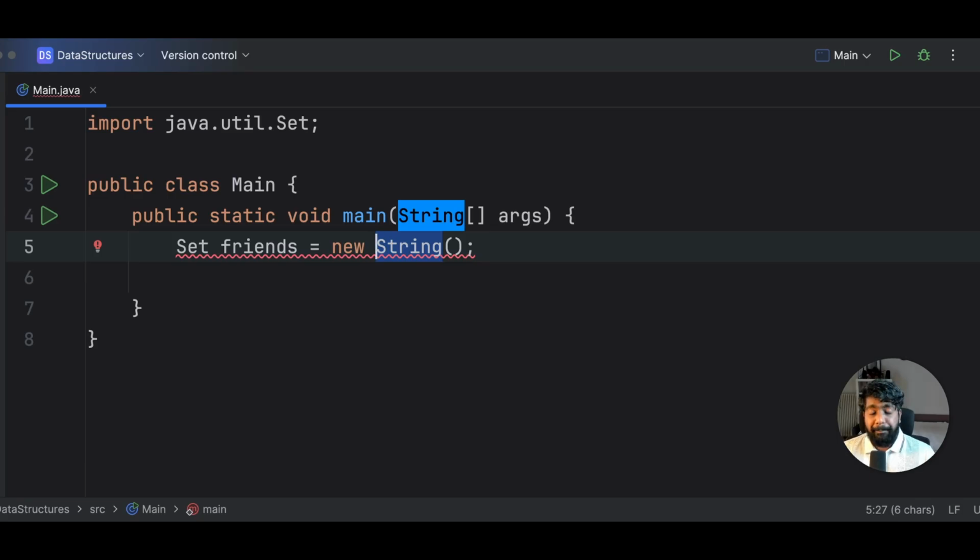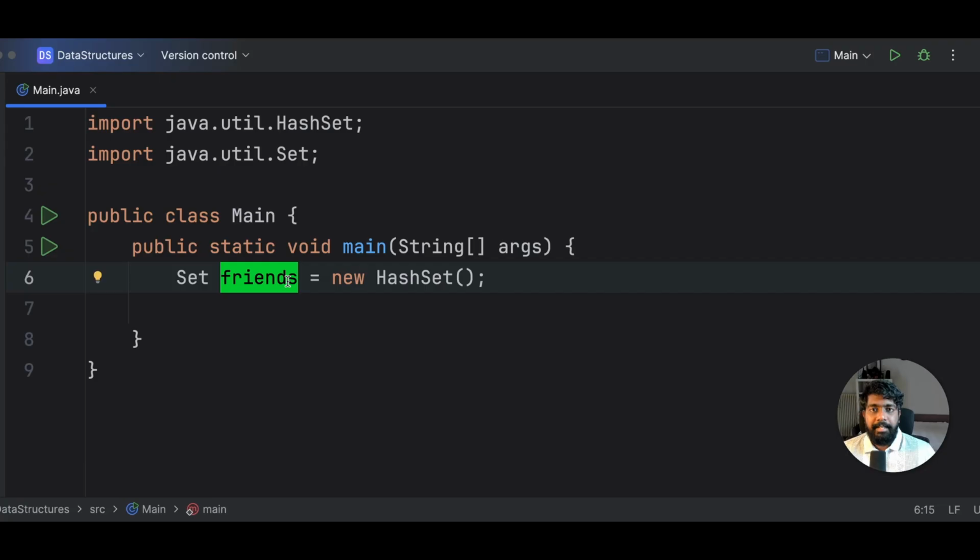There are two mainly used ones. The first one is the HashSet class. This is already available inside the JDK. You can simply import it and use it in your Java classes. My variable, friends, is the type of the set interface. The value that I have assigned after the equal sign is the object that I have created from the HashSet class. So this is a HashSet object that I have created.